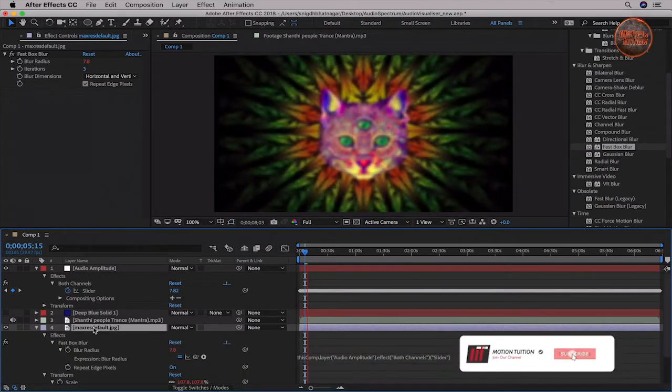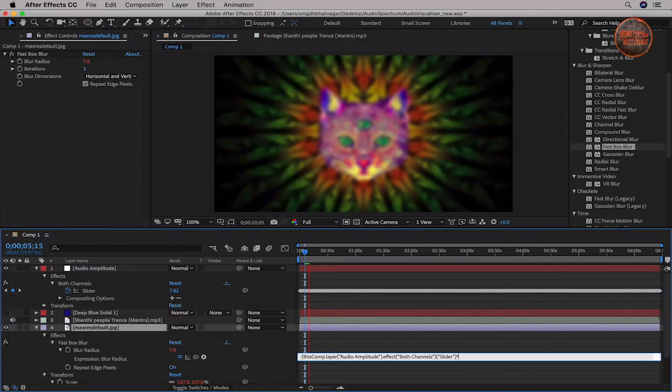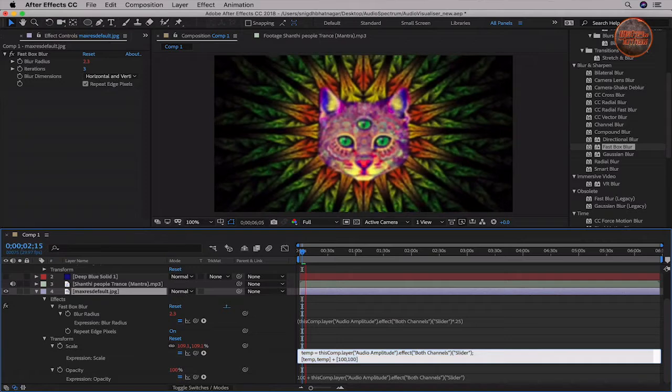Head to the blur radius settings, and if you feel the blur is a little too much, we could bring that down by multiplying the complete expression by 0.5 or even lesser. Let's try this on the scale value of the image too.